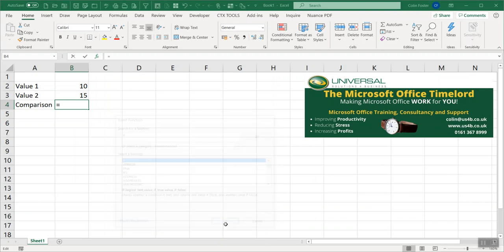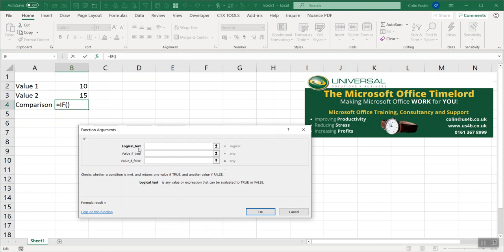So I'm going to click the OK button, and the first thing it asks me for is a logical test, and because this is in bold here, it means I have to put that in, and it's any value or expression that can be evaluated to true or false. So my logical test is, I'm going to say, is B2 greater than B3? Now at this point it doesn't matter whether that is true or false.